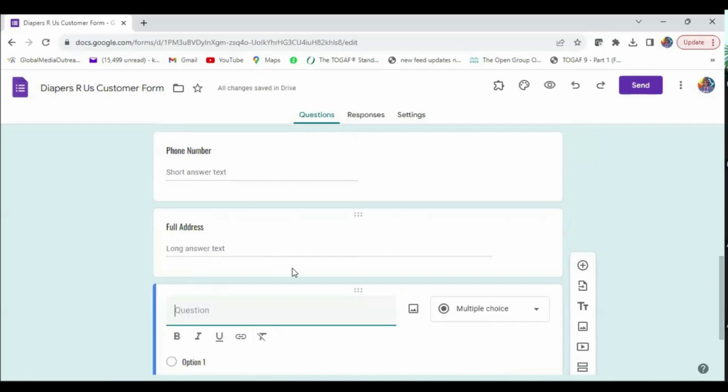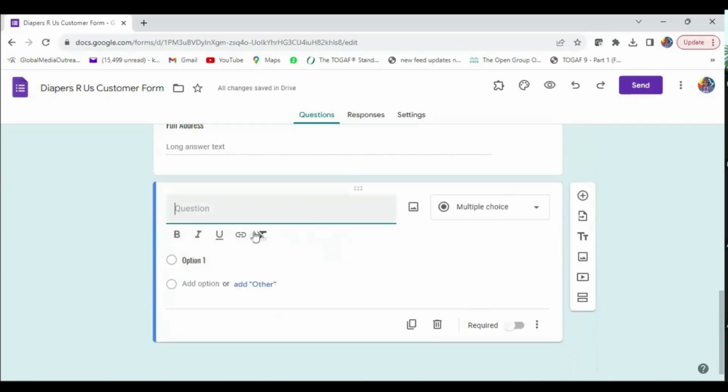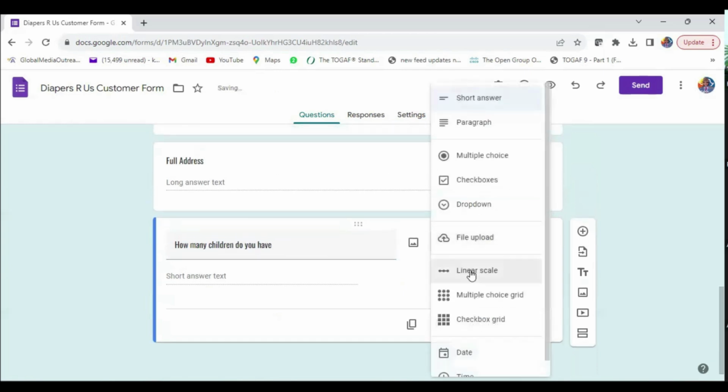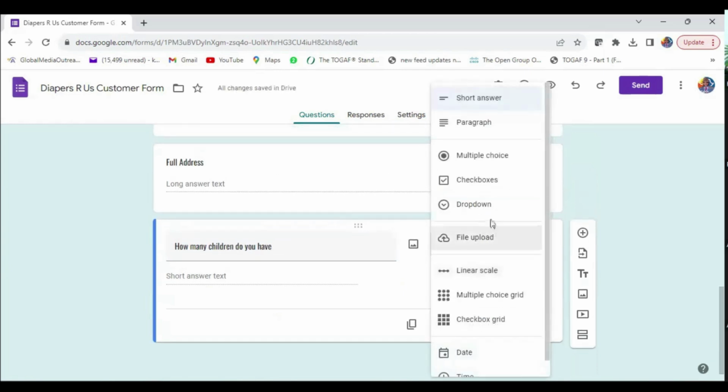Remember when we did that concept. Then what else do we need? We need to know how many children do you have? Now, who can tell me why I might need this? You can type in the chat. Who can tell me why I need this? Any guesses? Why would I need this for diaper sales? Why would I need this?